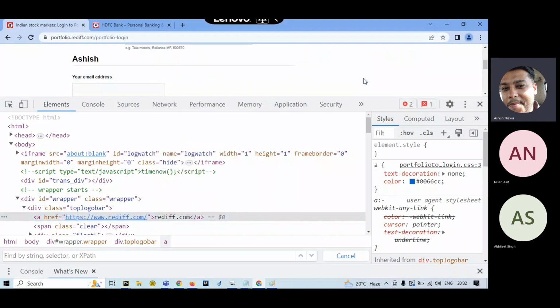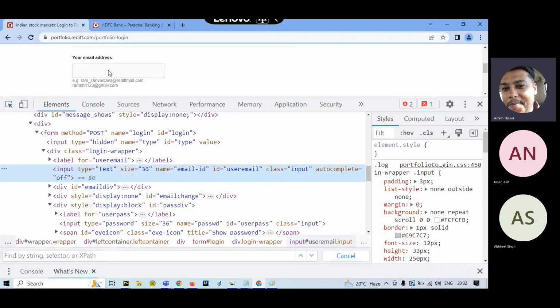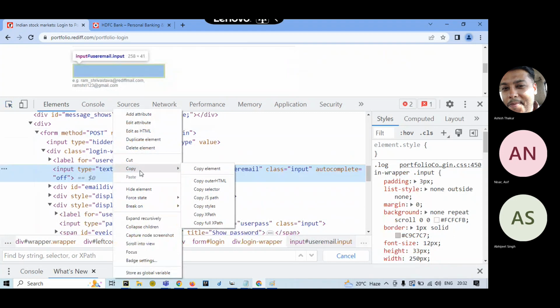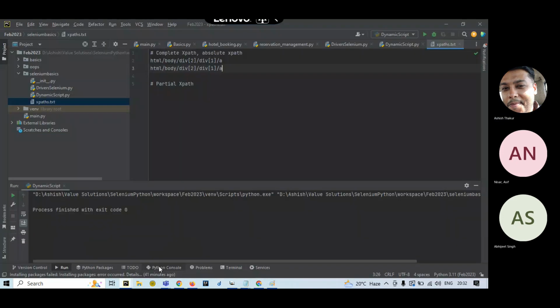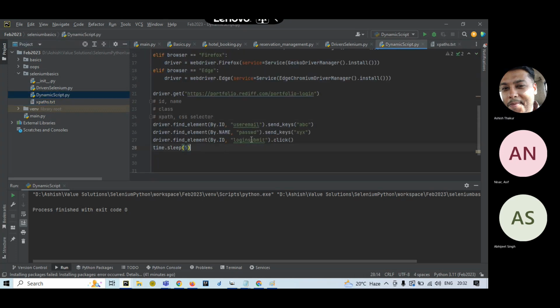Similarly for this email address field. But you should know how it is calculated, how the structure is traversed. You copy the full XPath, and this is the complete XPath for the email address field.